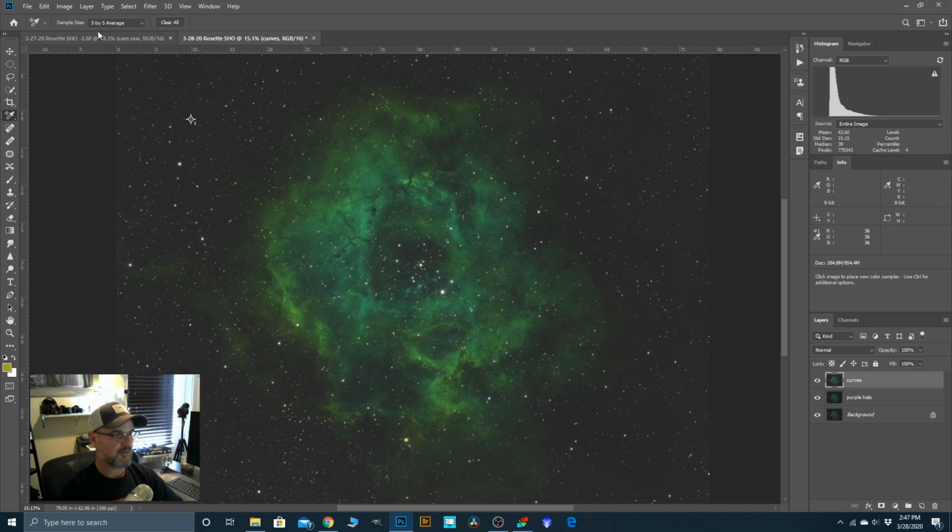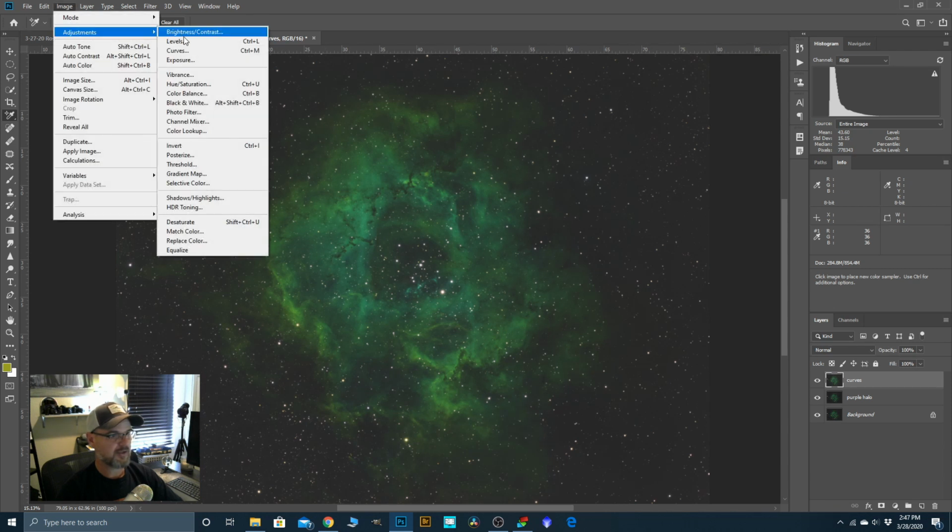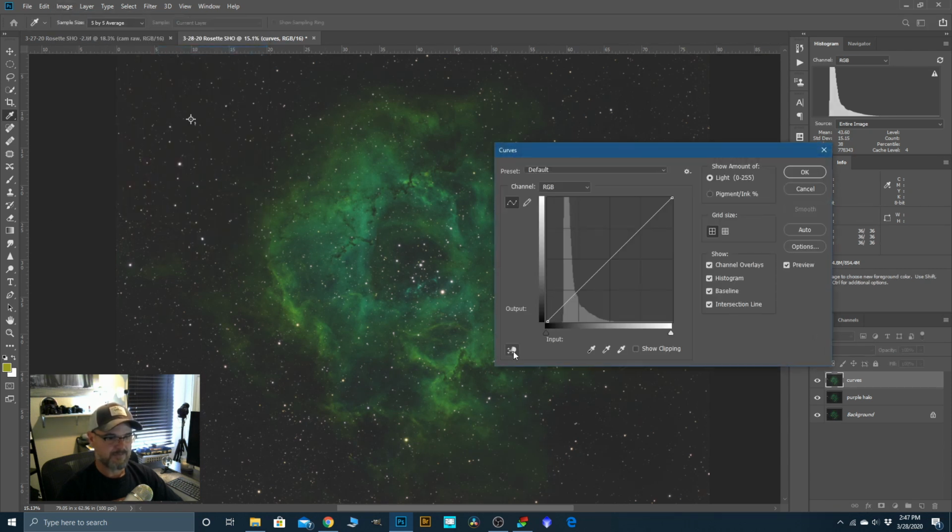So now we hit curves here. Let's go in here to image, adjustment, curves. Click the finger tool, set our black point right on the back side of the data there. Let's anchor that. Even our numbers up so our line is nice and straight, and then let's just pick it up right ahead of the data there.